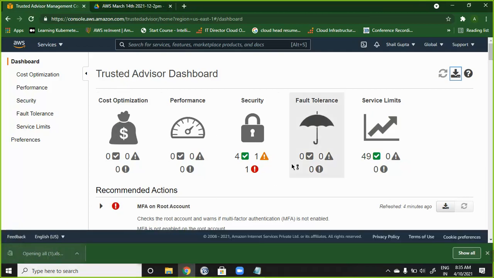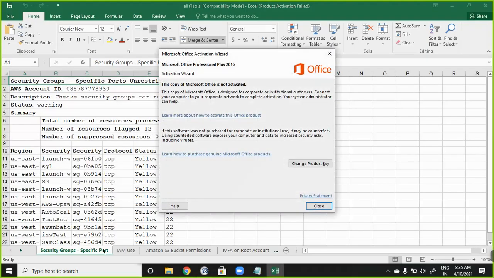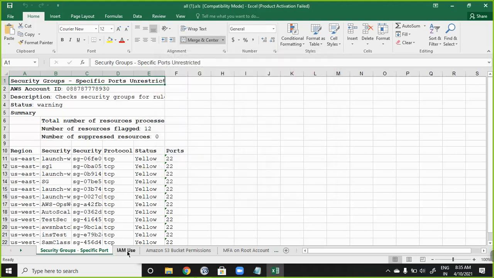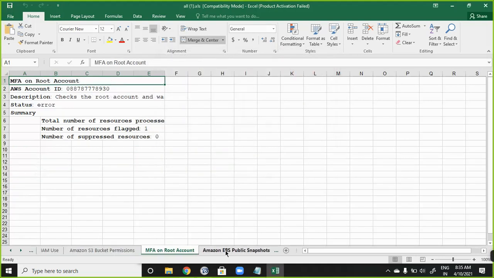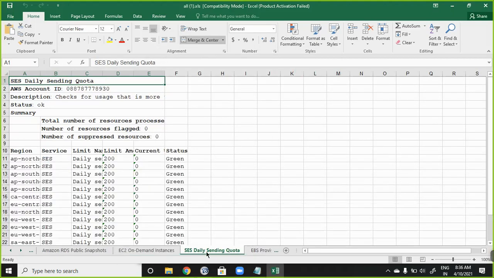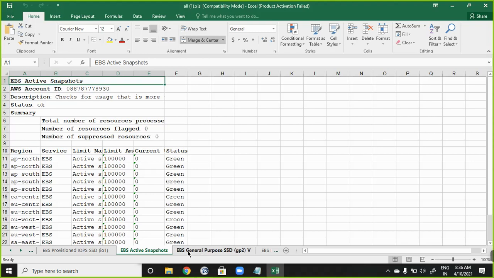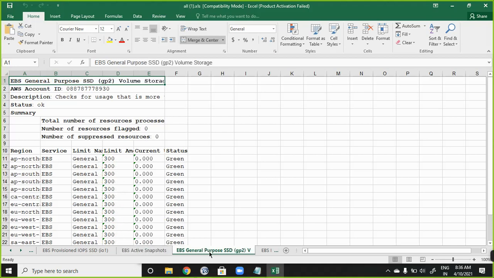I click on that. It is an Excel file that talks about so many things. The very first is the security group, IAM user, Amazon S3, MFA, EBS, Amazon RDS, on-demand instances, simple email service, right? EBS provision, right? EBS active snapshot report. I do not have any snapshot, right? So you can check with this snapshot whether you really need it or not, right? So you will see that it's a very big report.